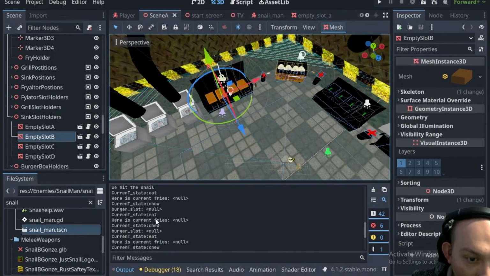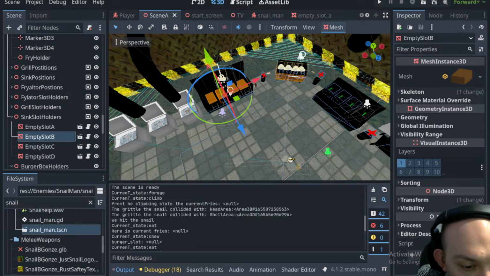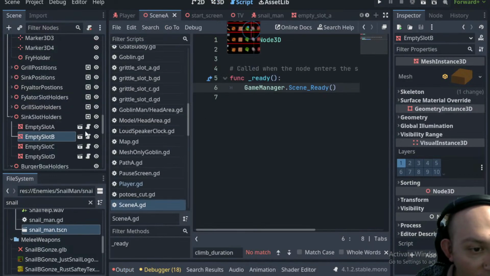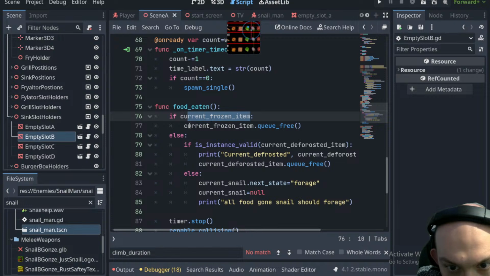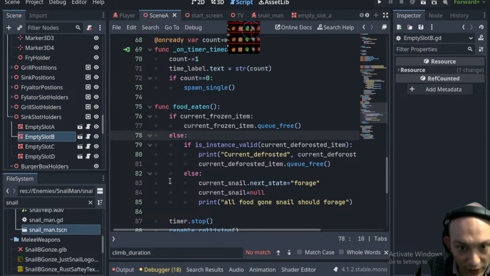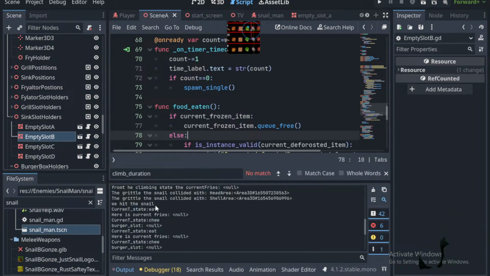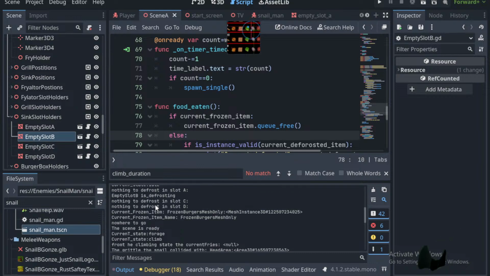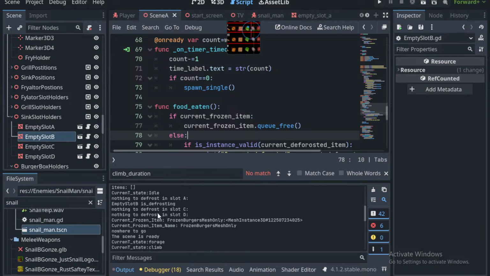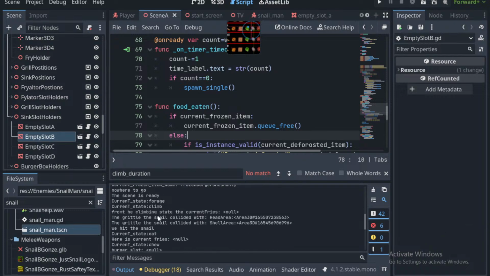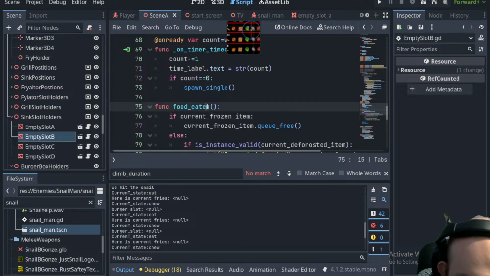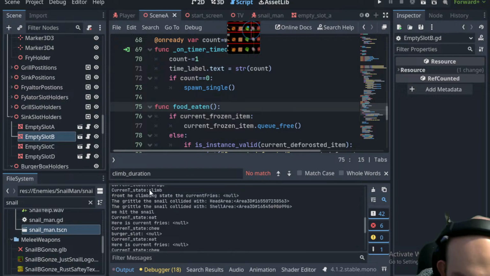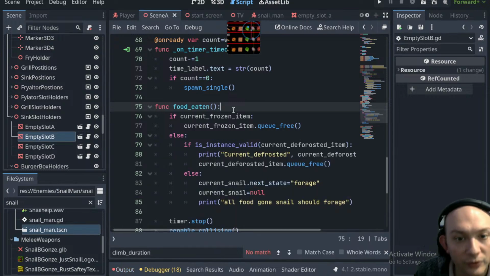So let's see, we hit the snail, so we should have a current snail. If I go to my script and I look at slot B, let's take a look. So if we have a current frozen item, which we shouldn't, then we would queue free it. Let's do a print here. Did we print out? So let's see, where did we... we hit the snail, eat, chew. So I don't think we're actually calling this. Are we? Let's do this. Print.